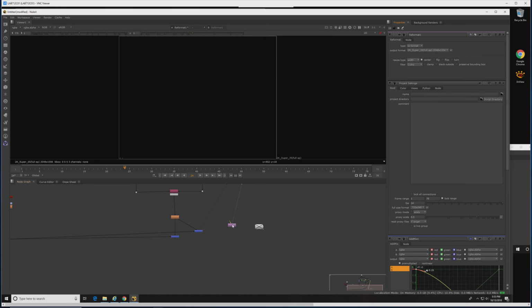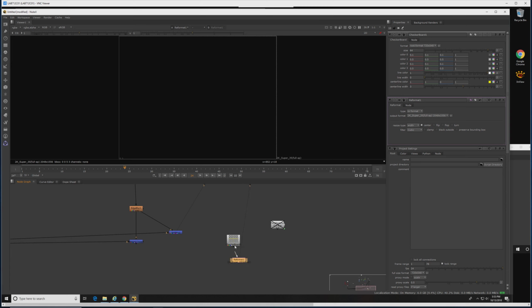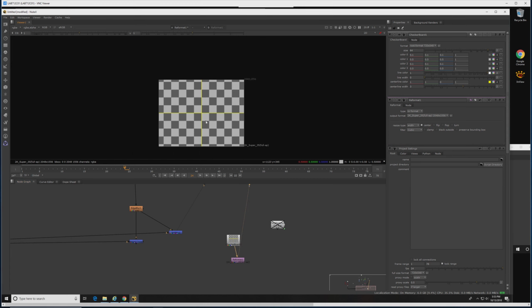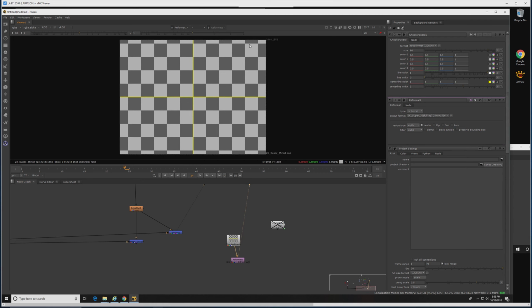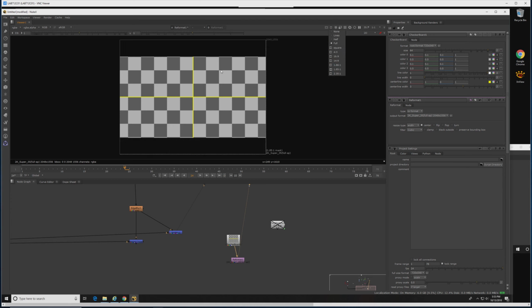Reformat. Super 35, and if I throw a checkerboard on after this, this is what the aspect ratio is. Back in the day when we shot film, in this giant box of film, you would extract only 1.85. That is your projection, right? So you're never intended to see this top third, or quarter of the image, or the bottom of the image, right? This is actually what's projected.